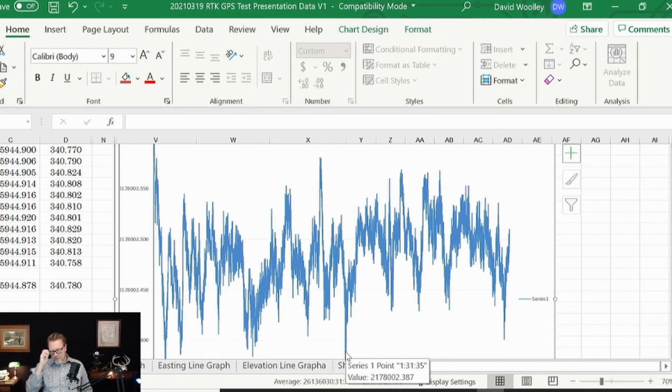So imagine if you're staking. You set a point, building corner. 11 minutes later, you're doing a 5x5. 11 minutes later, you're setting the next one. Right there, it shows that you have 2/10 in your northing alone within 11 minutes. So that's at a 131.